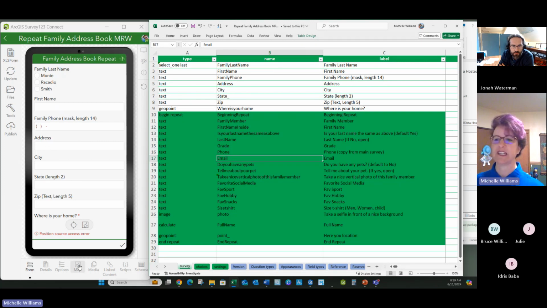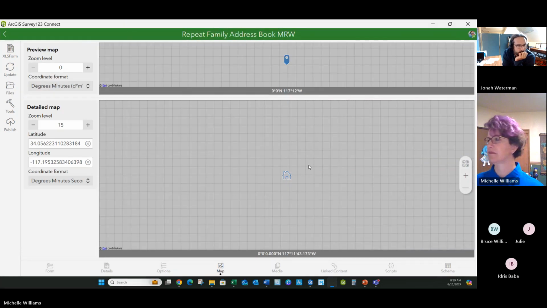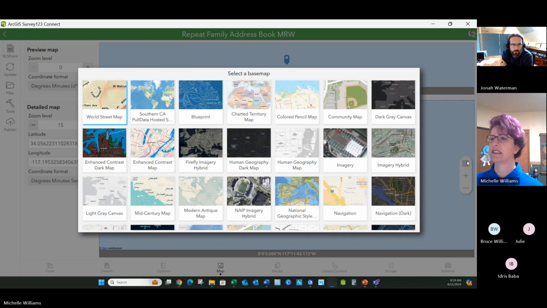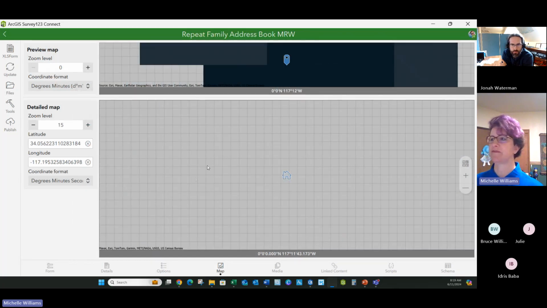All right. Now you can come into this map icon down here at the very bottom and go to this base map icon right here with the 4 squares. And then here's your PullData. It's called PullData Hosted Service. I didn't change the name to that.